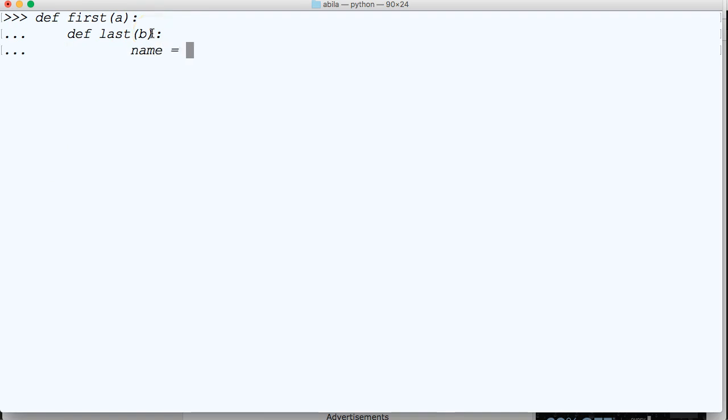Name equal to A plus white space and then B. And then we'll do name is equal to name.title, same thing we did before, and this time we're going to do print name, and then down here we're going to do return last, and that should be good.